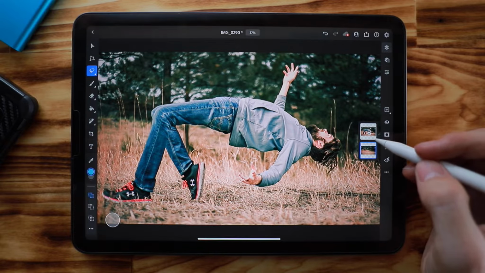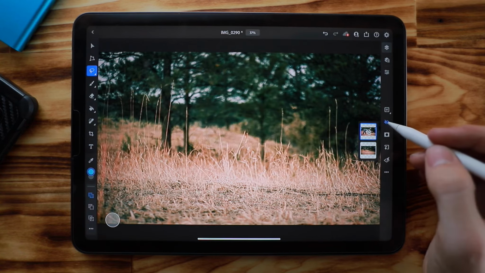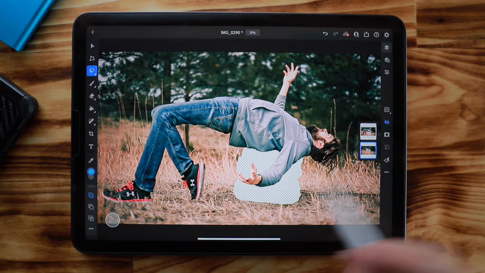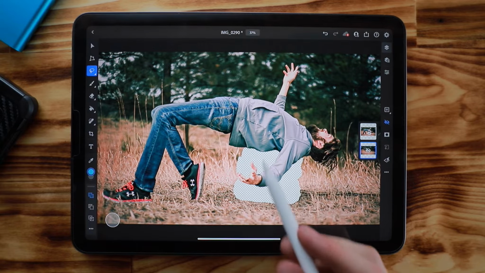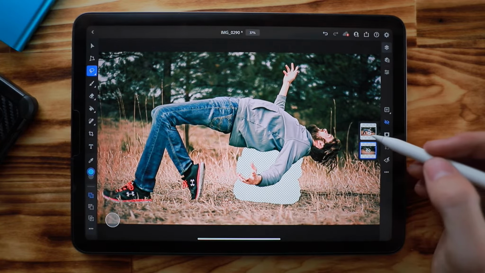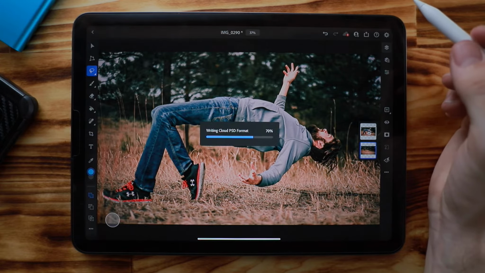Super easy edit. You can just see here how we have our background image, our foreground image, and then right here you can see the part of the foreground image that we erased. And now I'm just going to come up here and hit export.